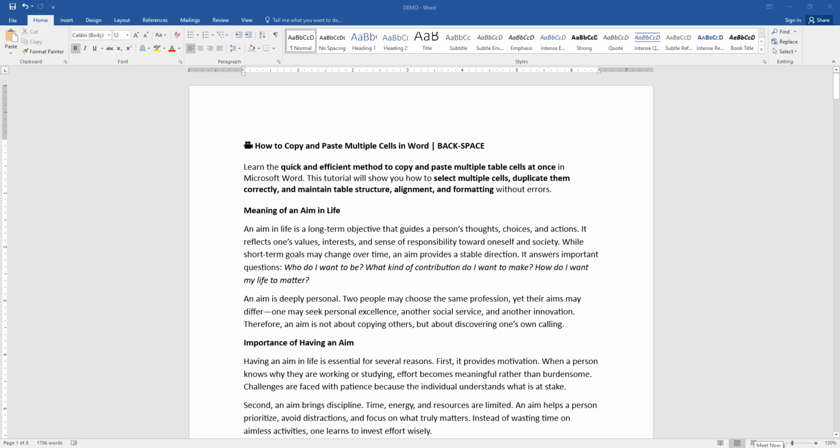Welcome to Backspace. Today we learn the quick and efficient method to copy and paste multiple table cells at once in Microsoft Word. In this tutorial we show you how to select multiple cells, duplicate them correctly and maintain table structure, alignment and formatting without errors.